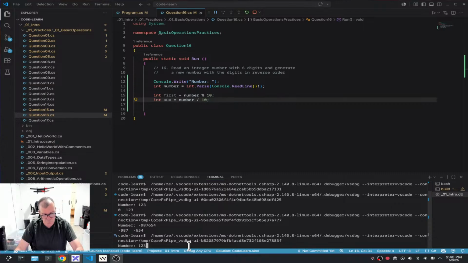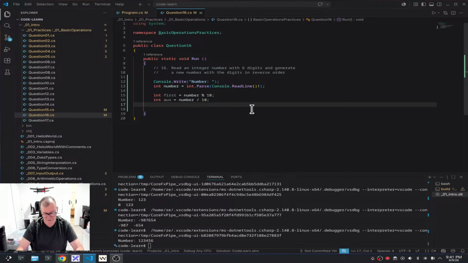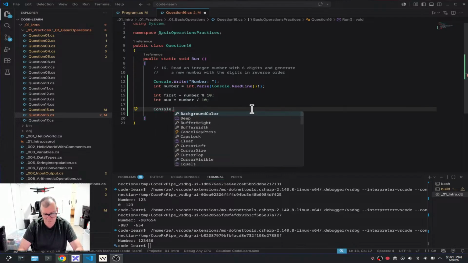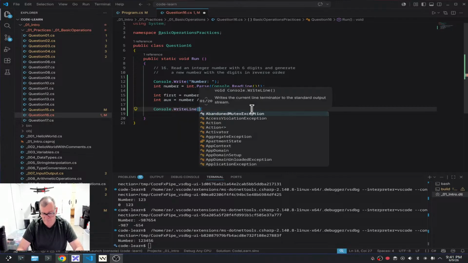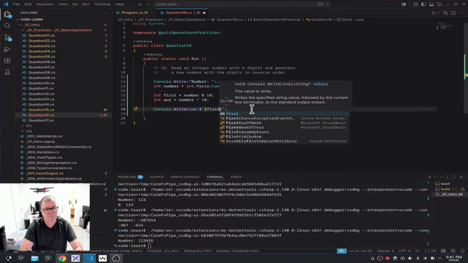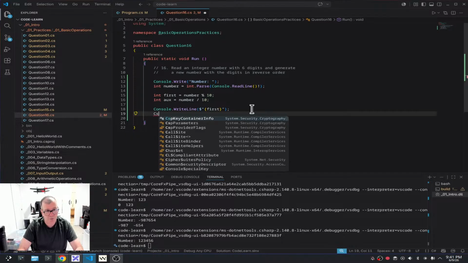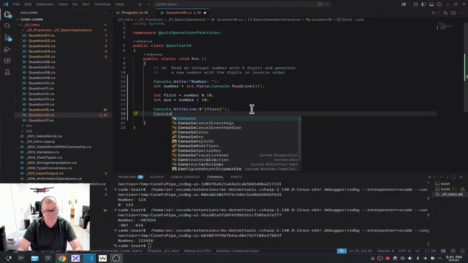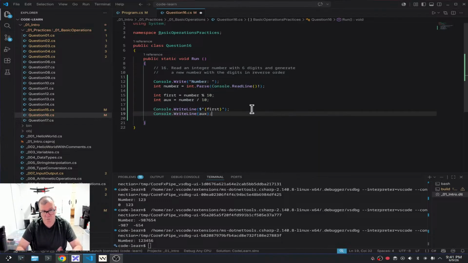and I put 1, 2, 3, 4, 5, 6. Sorry, I didn't print anything. So let's just do a console.WriteLine, and let's do a string interpolation. But for now, let's just put first here, and then we can do another console.WriteLine, and then aux, because I want to see what aux will become. Let's run it.